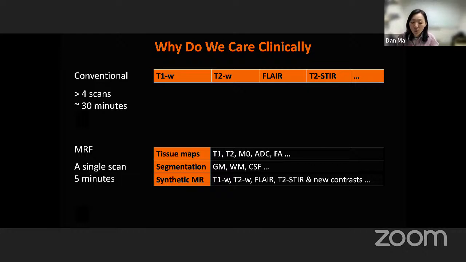Another important feature that we can get from the MR fingerprinting scan, or from the tissue map, is that we can use this fundamental tissue map to synthesize clinical images. That includes T1 weighted and T2 weighted images, because we know the T1 and T2, we can use existing models to synthesize T1 weighted and T2 weighted images without adding scan time. That includes all sorts of synthetic MR contrast generation as well. So everything can be derived from this 5-minute scan.